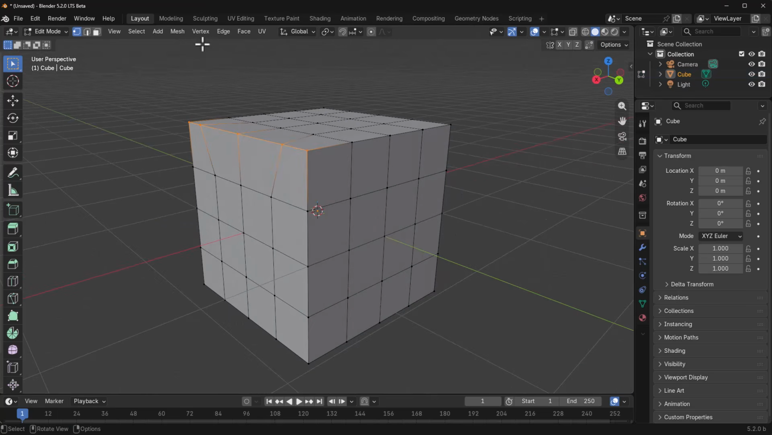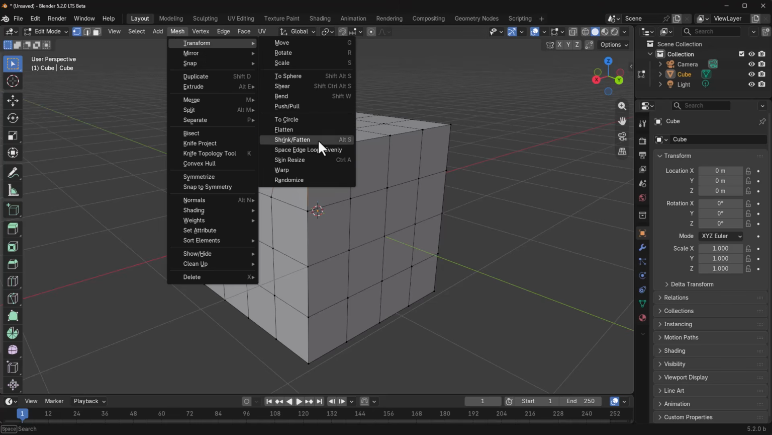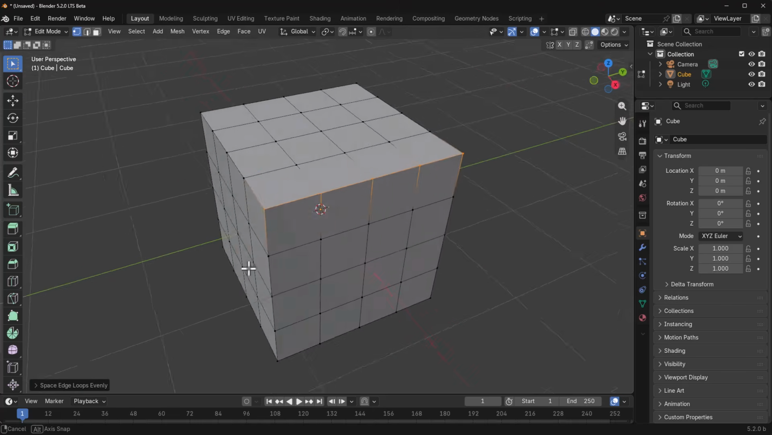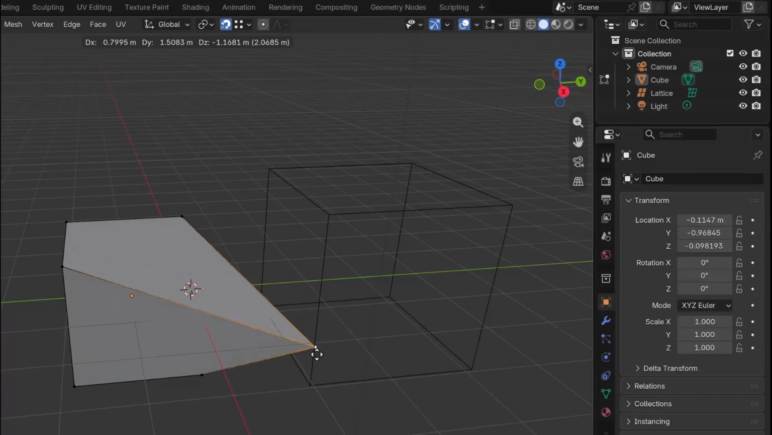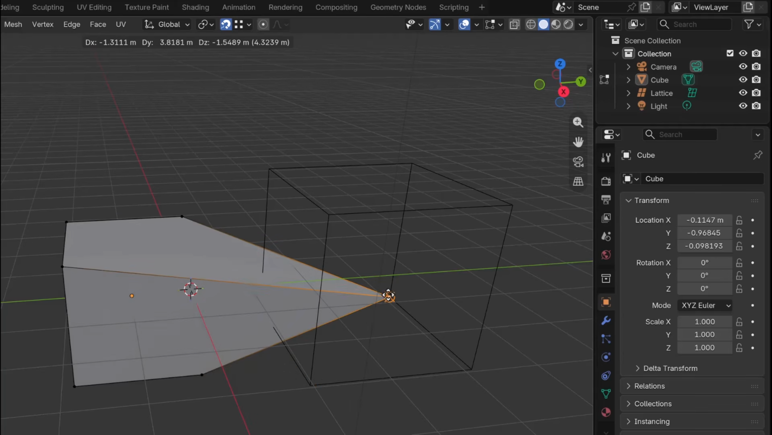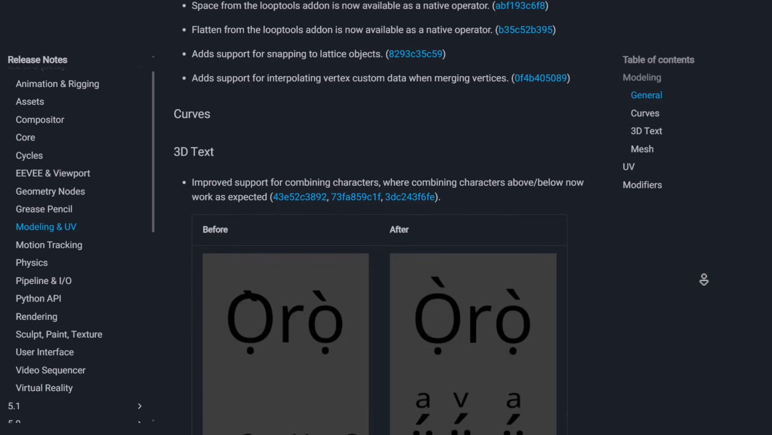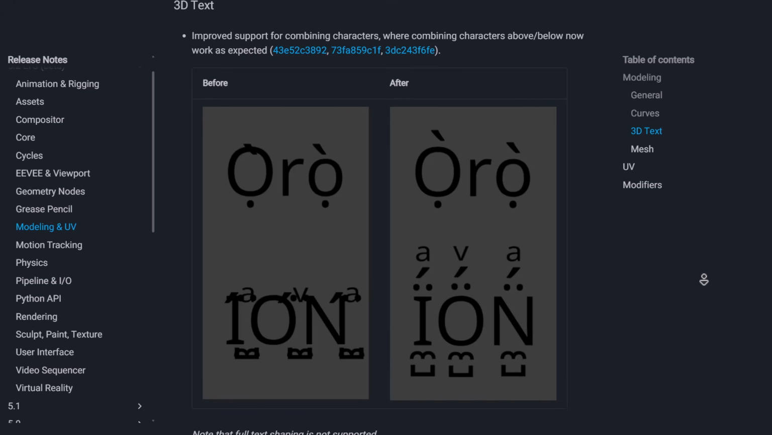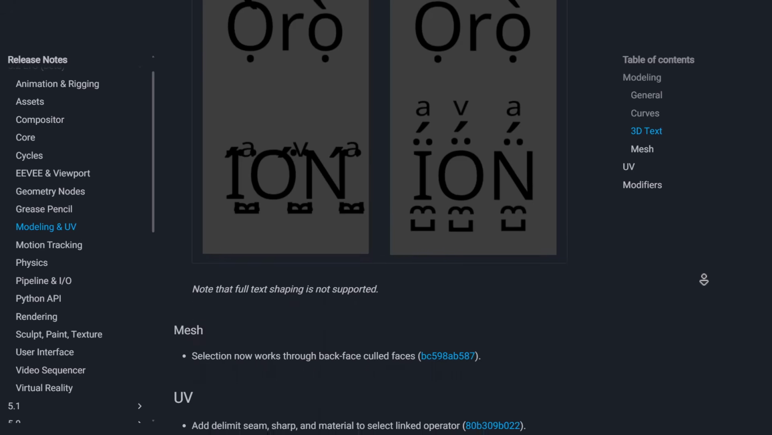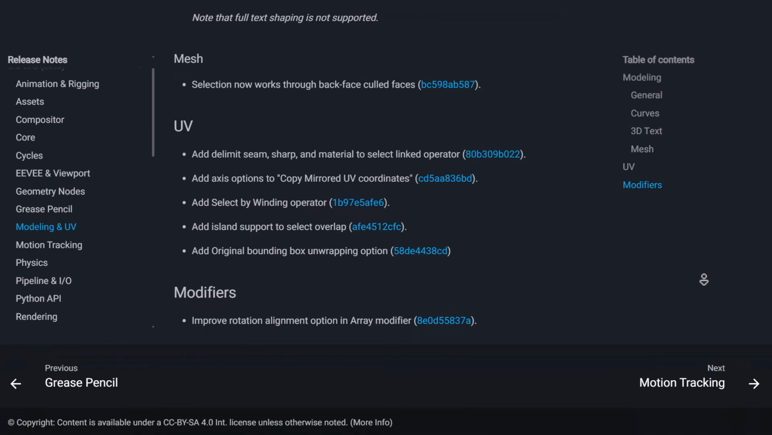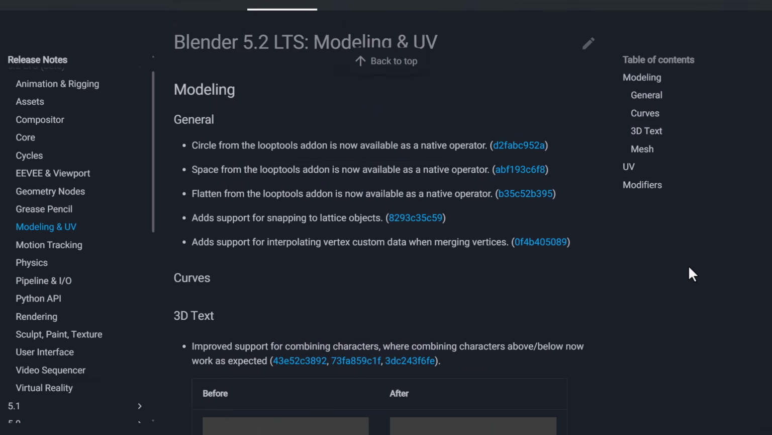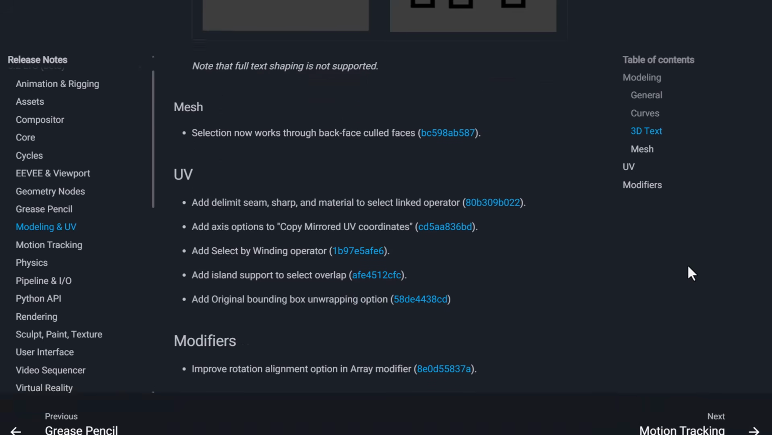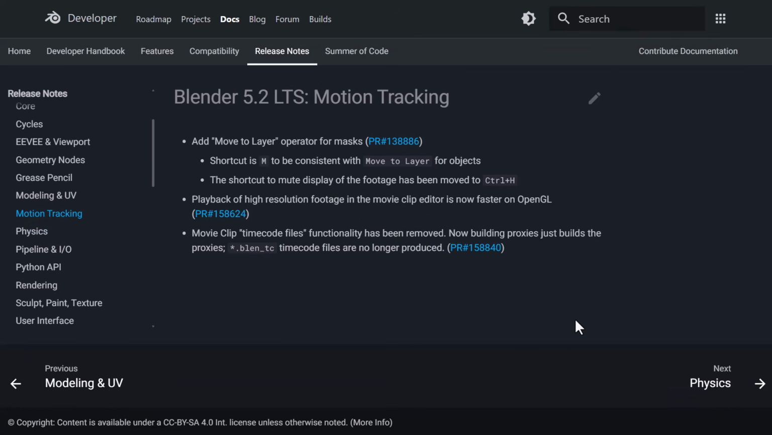Some other cool features that you find with this include that space from the loop tool add-on is now also available as a native operator. They've also added support to snap into lattice objects, which again is pretty nice. And if you work with 3D text, there's now an improvement for combining characters. For mesh, selections now work through backface color faces, and for UV, there's a couple of nice cool additions that are here. So for modeling, we don't really have a lot of things going for it, but what we have is nice. For motion tracking, we have a tiny bit of updates.